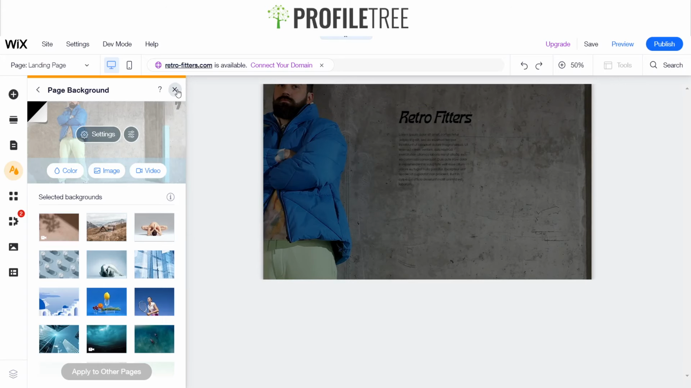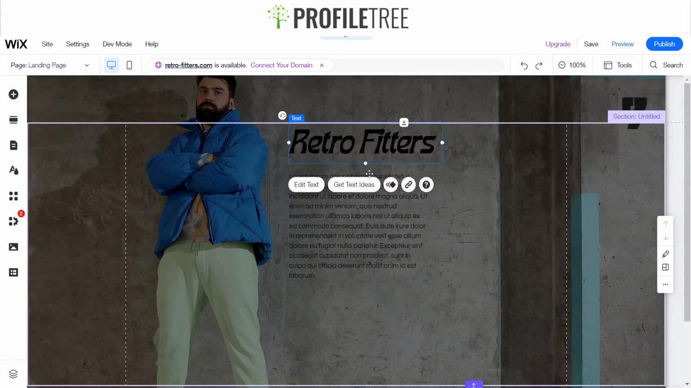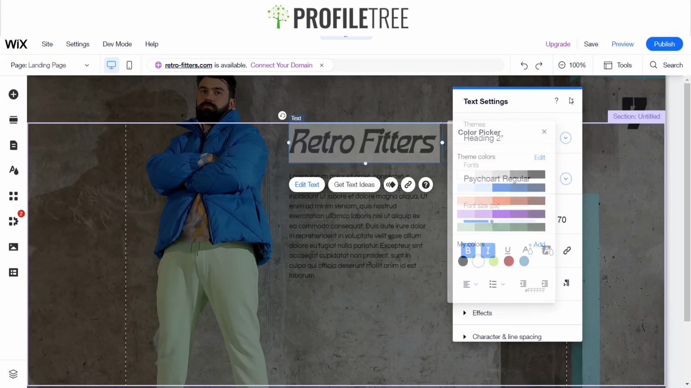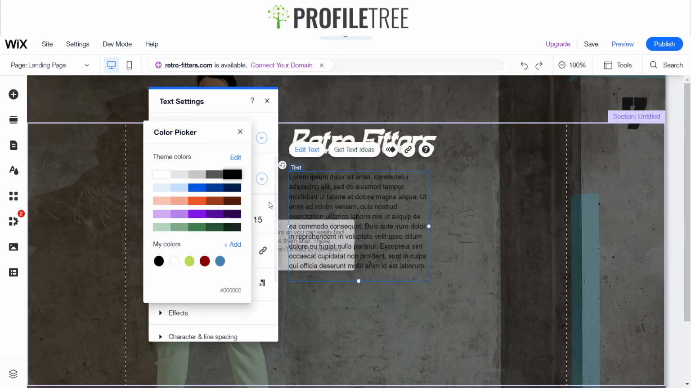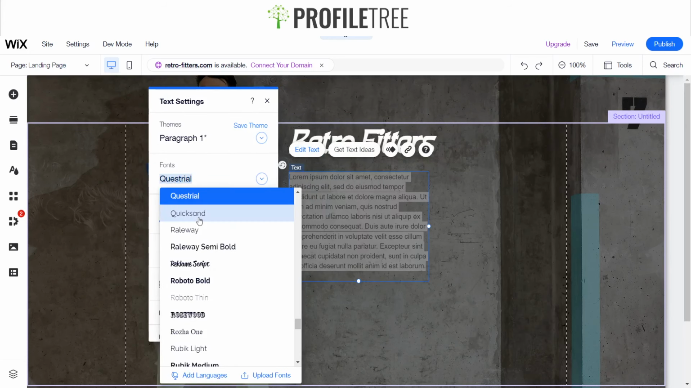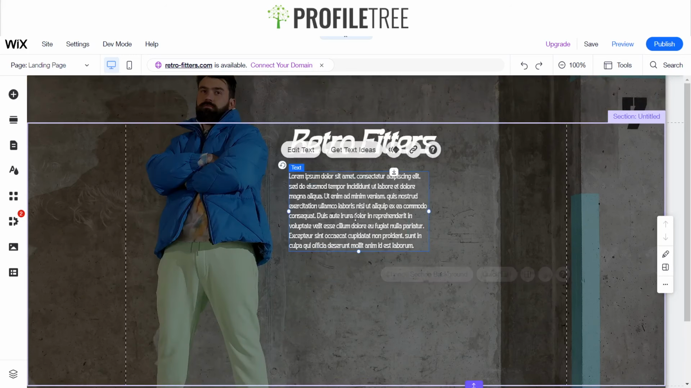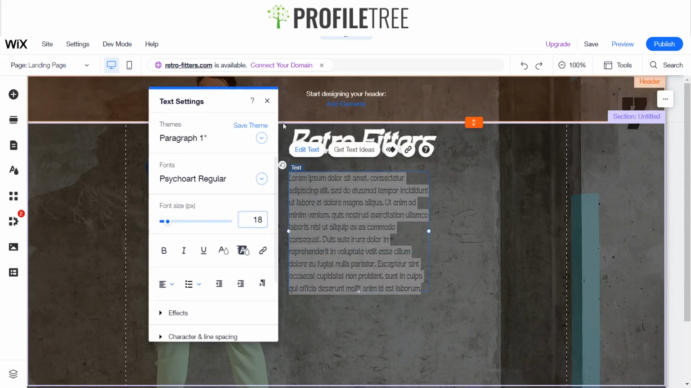And then what we'll do is we'll go ahead and change the text color to white. Do the same for this. And of course change the text font. Okay. Looks okay to me. What I'll do is I'll just increase the size a little bit.